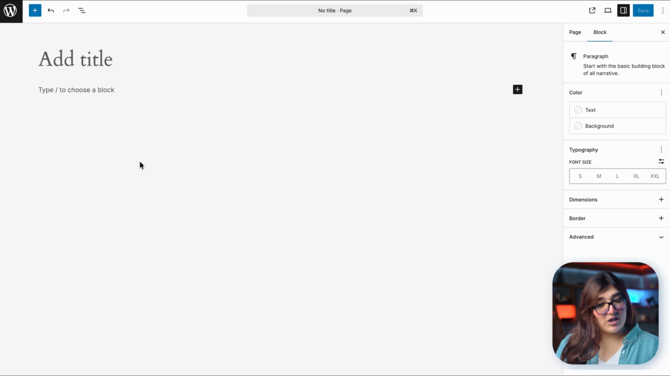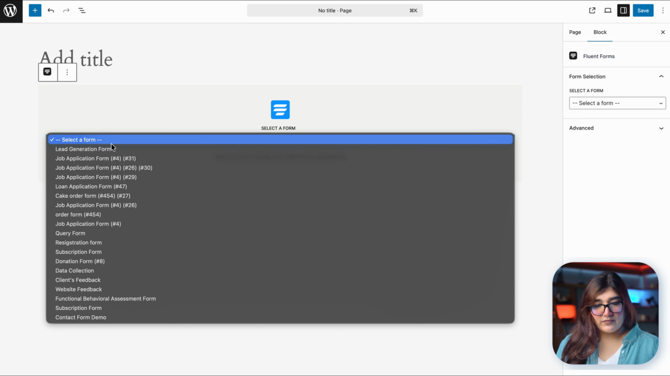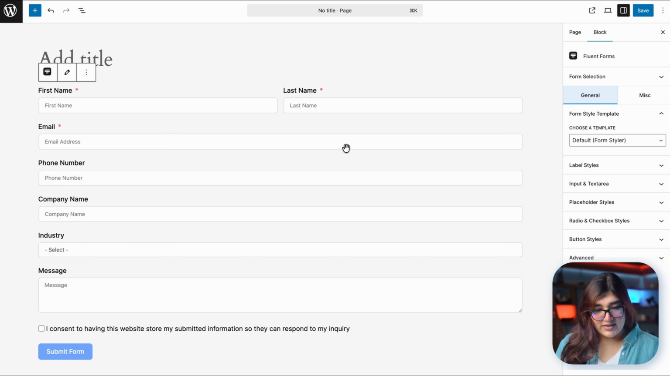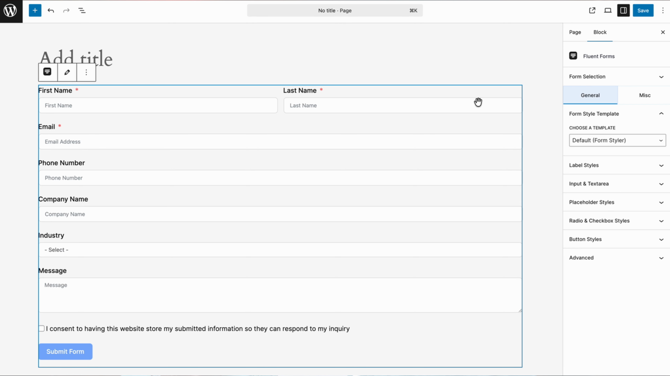Let's jump in. Step 1 is bringing the form. So once you're in the Gutenberg block editor, search for the Fluent Forms block. Now select your form from the drop-down. I'm selecting a lead generation form. And as you can see, it instantly appears on the screen. Now look to the right. When the block is selected, you get two tabs for control: General and Miscellaneous, written as MISC.